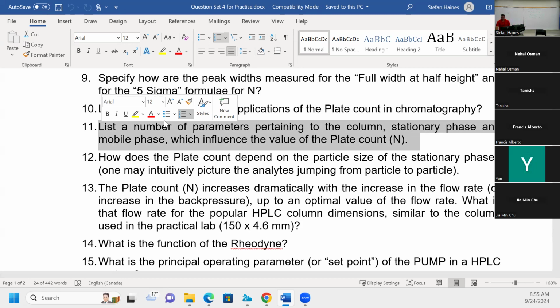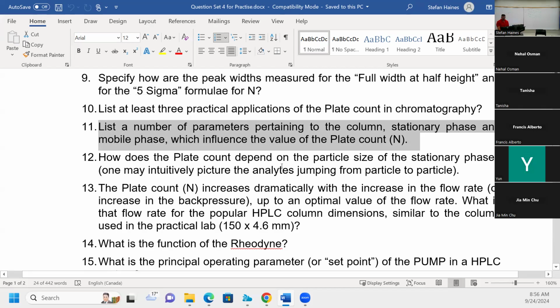Particle size. Size, type, of course, of stationary phase, right? What about the mobile phase? The composition of the mobile phase and the flow rate, right? And of course, yes, the length and diameter of your column as well will change things.